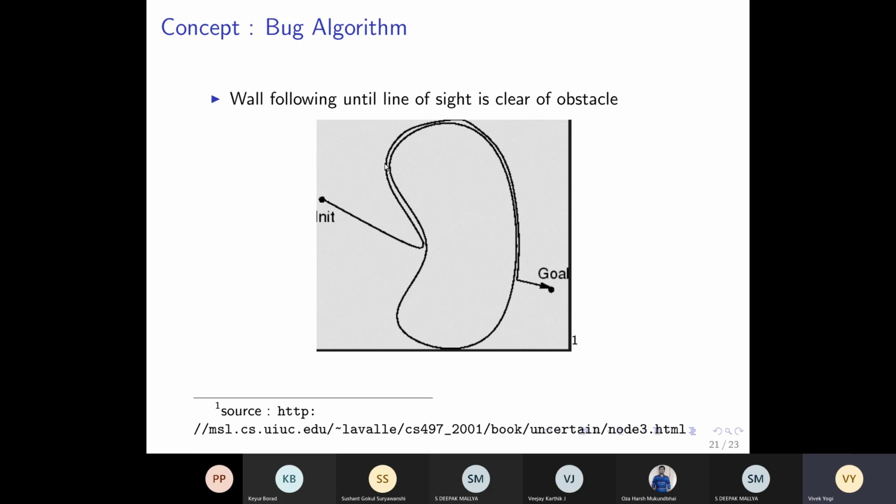It will follow this obstacle's right wall until it crosses the straight line connecting the initial point and the goal. So you see, it was going in a straight line. If this obstacle was not there, it would have moved like this. Whenever it reaches a point which intersects with this straight line joining the robot and goal, it will again start moving towards the goal. That's the wall following behavior.